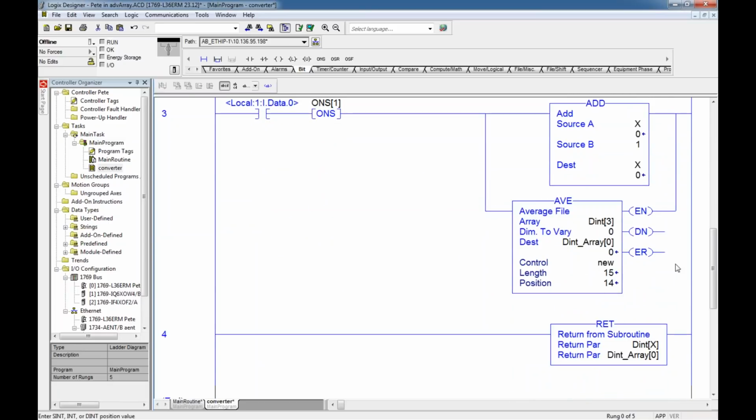And I'll talk about this in one moment because I got to talk about control tags. But here's my return from subroutine. And so it's going to take whatever is in DINT X, so DINT 3, DINT 4, DINT 5, DINT 6, and it's going to return it to the main program. And it's also going to take whatever's in DINT array 0 and return it to the main program. Well, we'll talk about that a little bit more in a second.